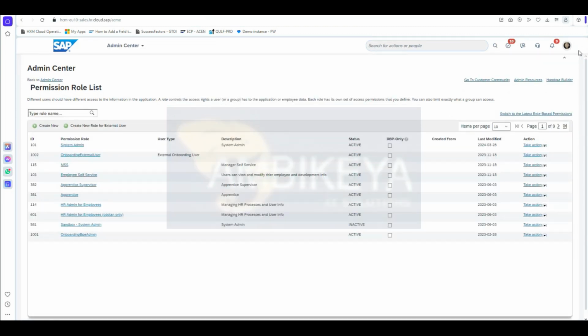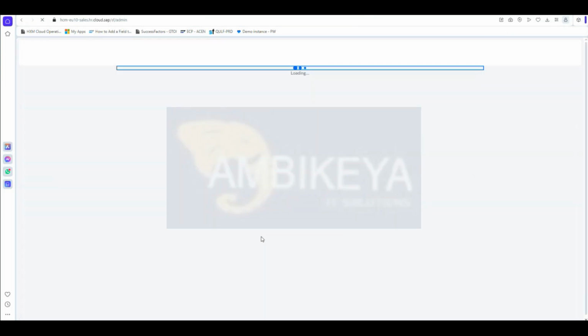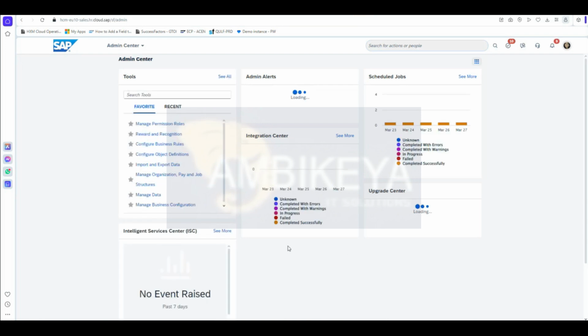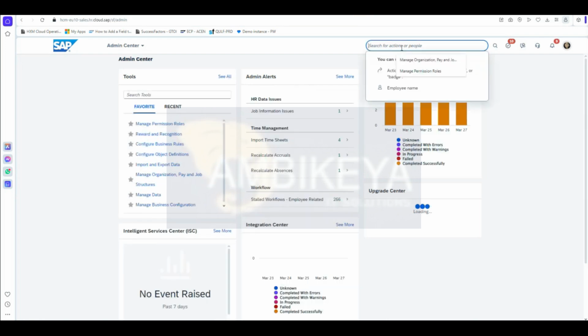Now we have provided the permission to the system administrator to use the probationary end date field. And now we can write a rule. Before writing a rule, I will just check if that is enabled in the job information.